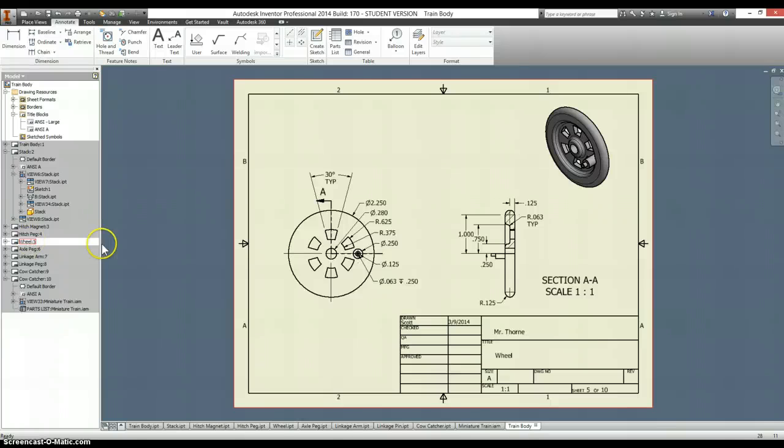I did this the same way, just making a section view, only this time I cut down and over. So I made a quarter or half section instead of a full section, so I'm showing a quarter of the part removed here.